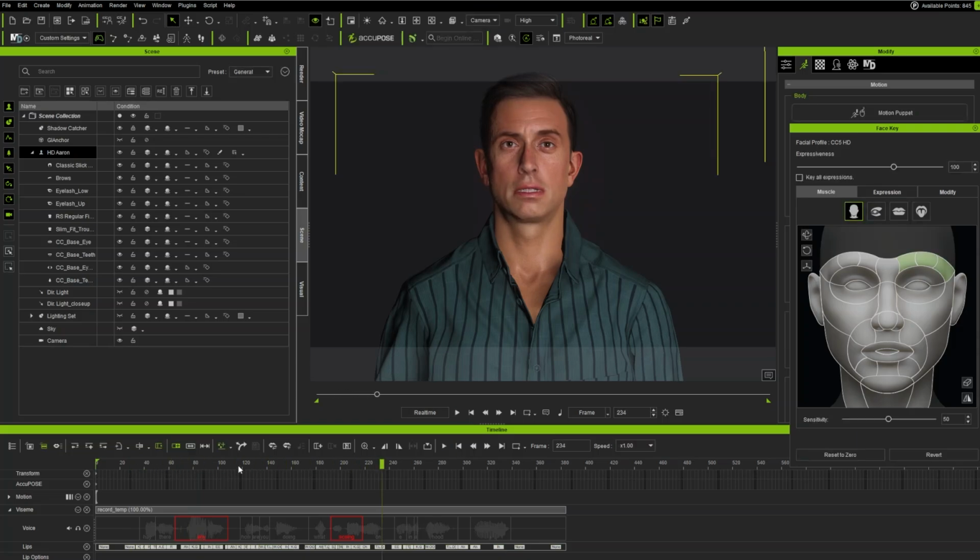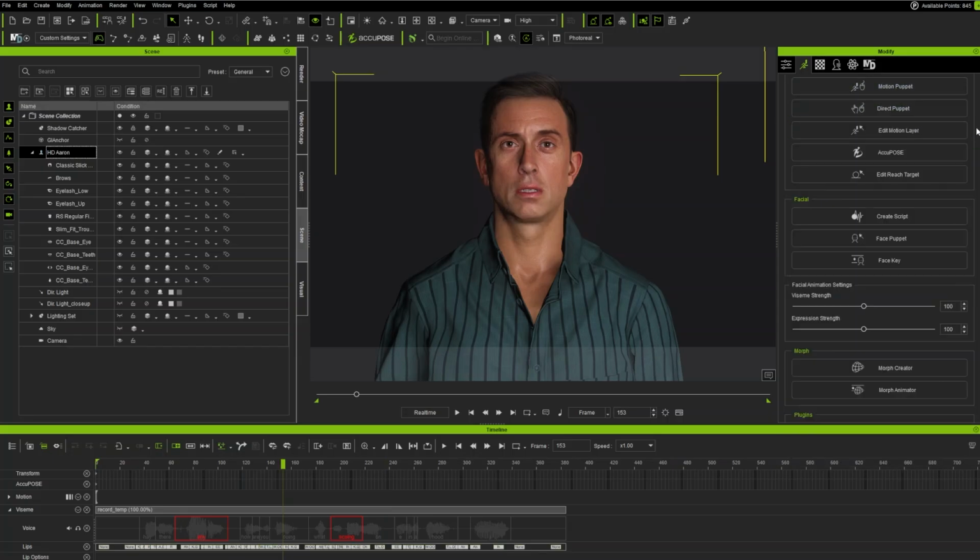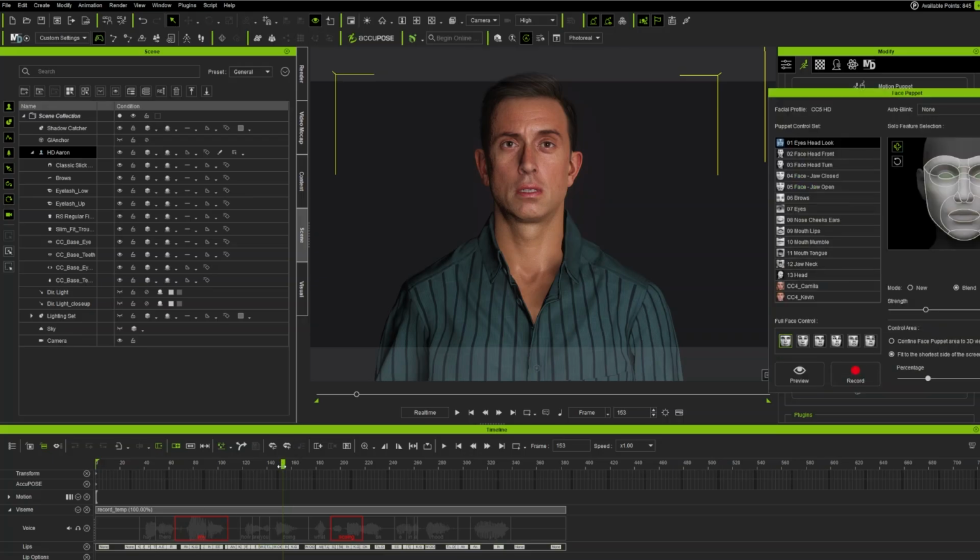What's going on? So another way of doing this is I'm going to delete this motion layer, okay? And what I'm going to do is I'm just going to go out of here, just click on this little X here. Once you do that, you can go to Face Puppet. And this is a totally different way of animating. So I can go back to the beginning here.